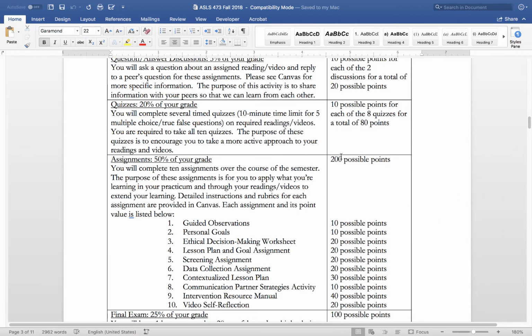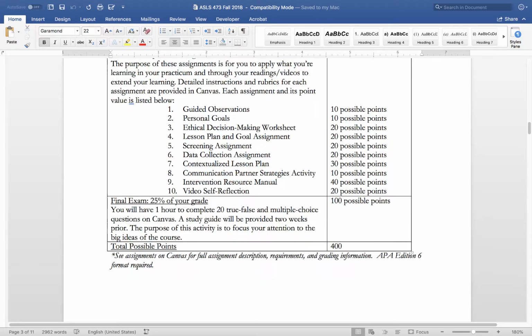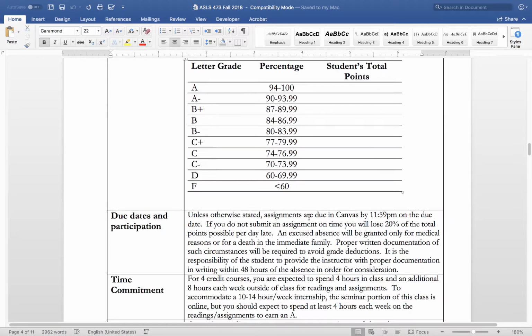Okay. Assignments do make up a large portion of your grade, 50% overall, and the purpose of these is to get you to apply some of the content that you're learning with your students that you're working with each week, and to allow you the opportunity to work with your SLP around some of these assignments. And then we will have a final exam on Canvas, and that will be worth 100 points or 25% of your grade. All right. So we do have the plus-minus rating scale.